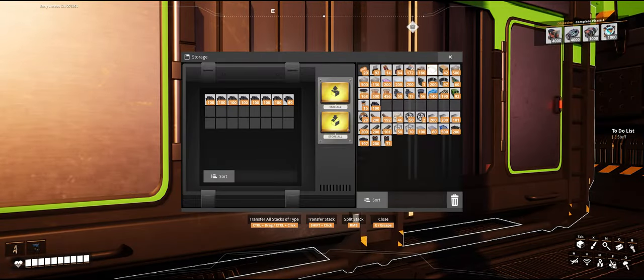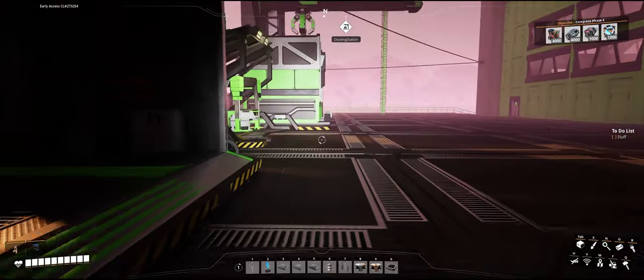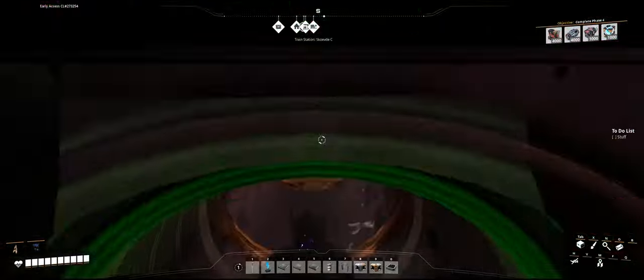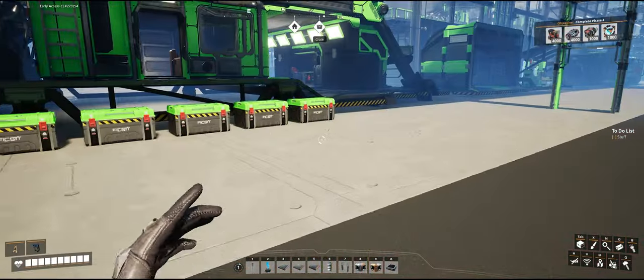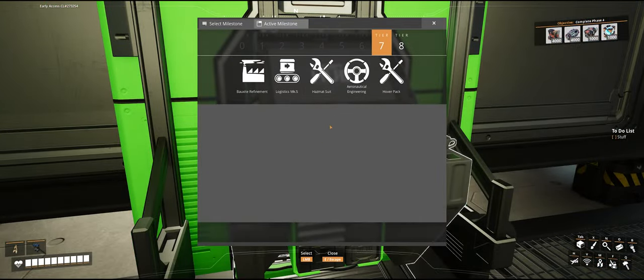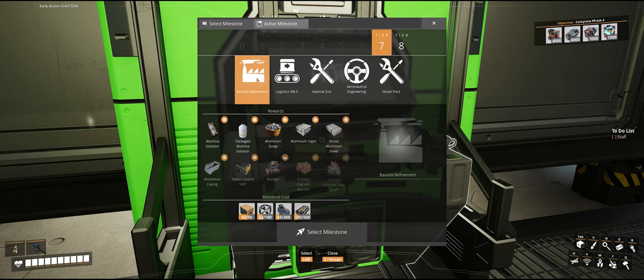All right, guys, I will meet you back at the hub where we will take a look at the next tier, tier 7. All right, let's go ahead and see what we got going on for tier 7. Bauxite refinement.